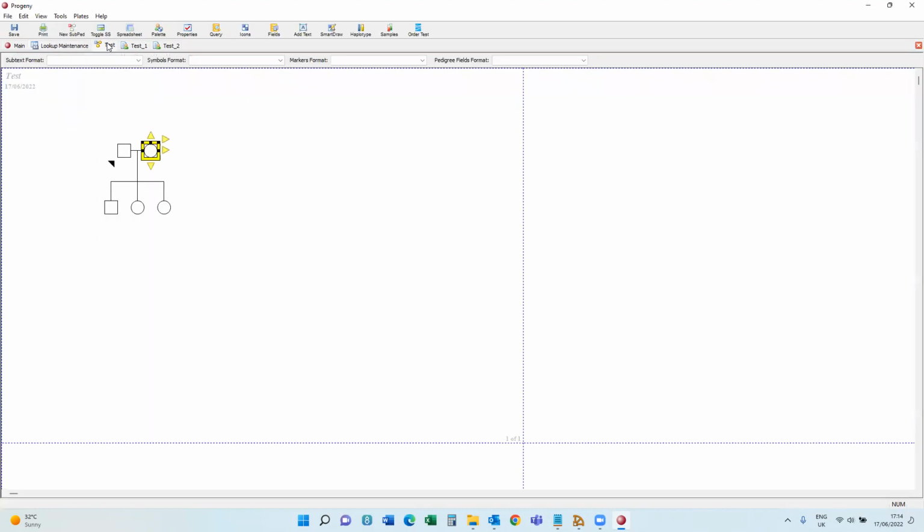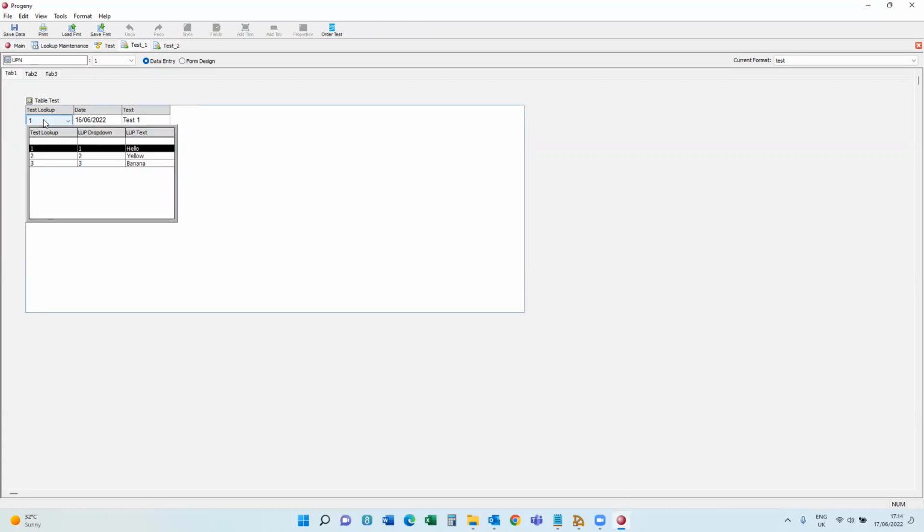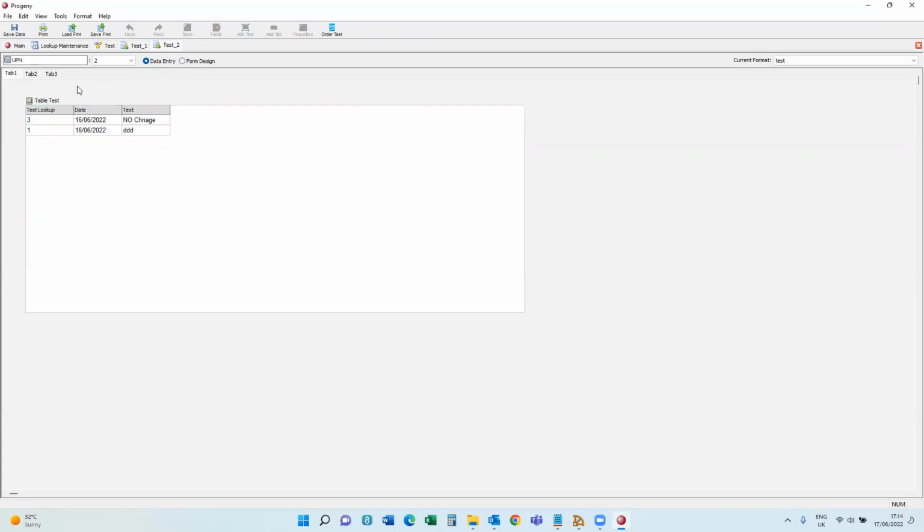So I'm looking at a simple trio here. I've got two individuals where I've entered some data. You'll see here it's a test table for this demo. In the first column, it's that lookup table, showing value 1. That's what I'm going to want to change. There's a couple of 1s here for this individual. For this individual, I've got 3 and then a 1. So what I want to do is bulk change that, but also change the value of the lookup table.